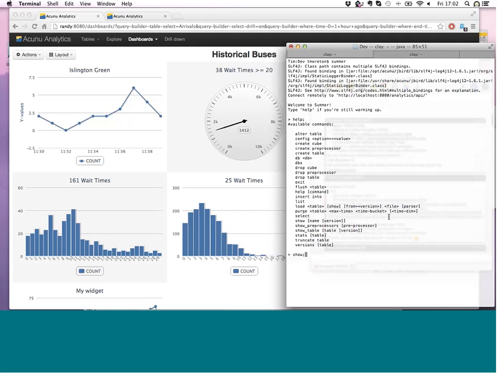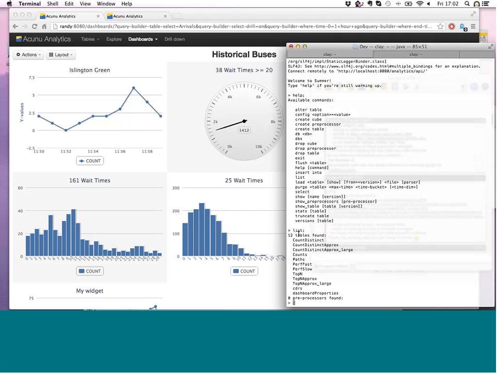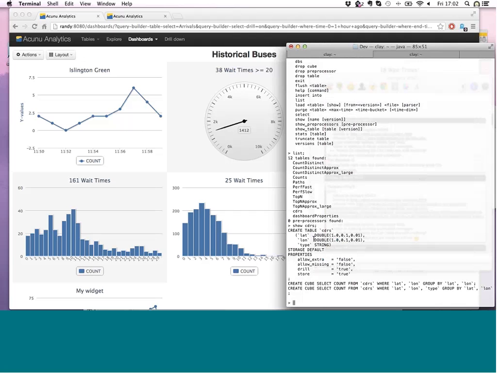So what I'm going to do is show you this is connected to an analytics instance at the moment. List shows you the tables you've got, and I'm just going to show you this table called CDRs. We work with a bunch of customers who are collecting data which has geographical coordinates associated with it.